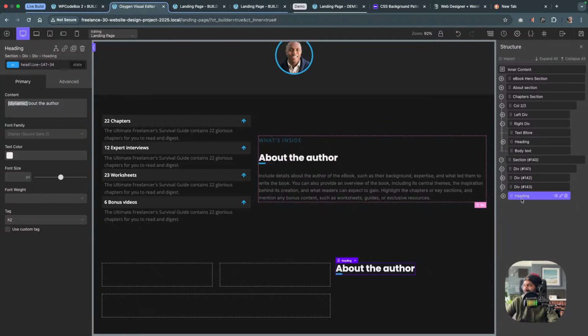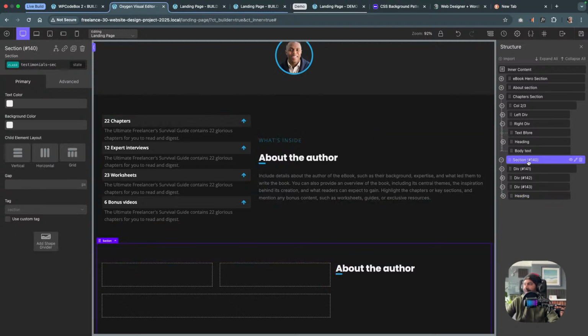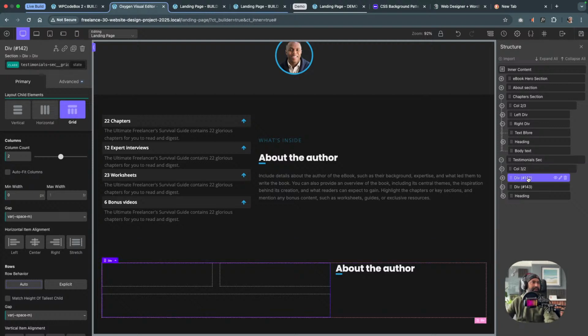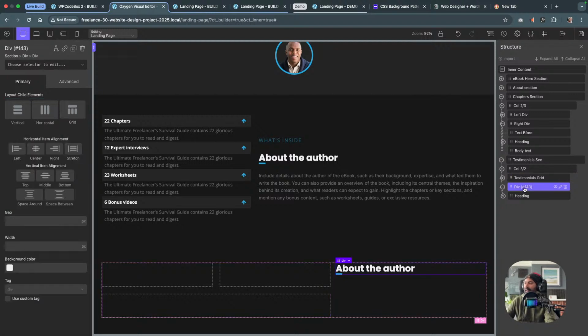We need to rename some of this here, otherwise I'm not going to know what I'm doing. So this is the testimonial section. Okay, this is our columns layout, 3, 2 column layout. This is our testimonials grid. And then we have our grid items inside here.